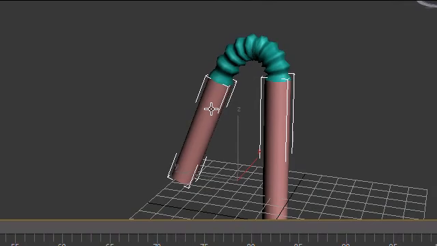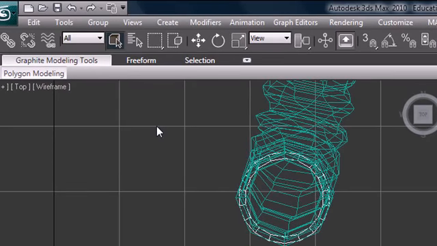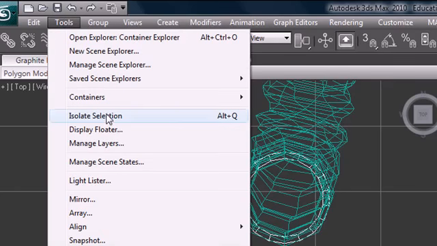So I guess the only other thing, and I already said that before, but I remembered one more thing, is to isolate an object that you want to work with. And this is really useful if you want to work with just one object and concentrate on it. To do this, you go up. I have a selection, in case you didn't see already, of these two tubes. Go up to Tools, and then go to Isolate Selection, and you can also click Alt Q.